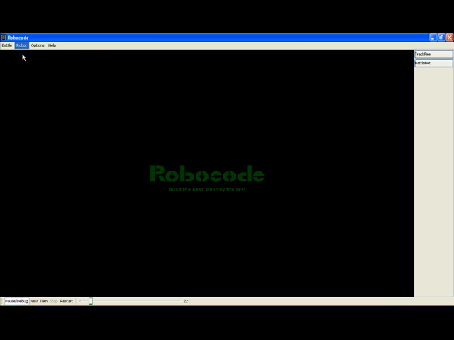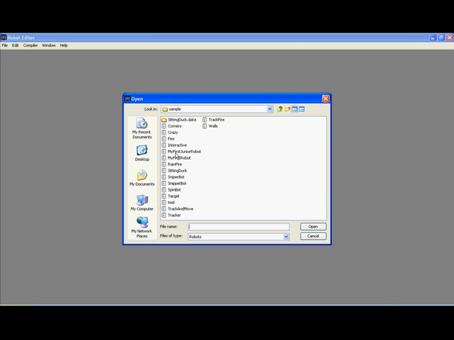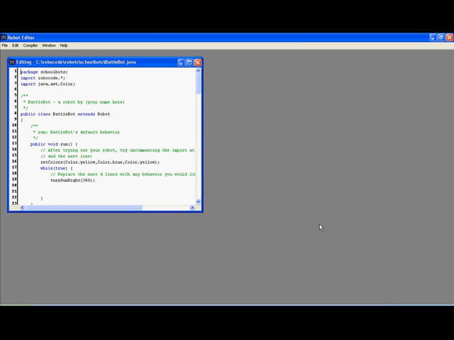So in Robot, we select Editor, File, Open. And again, SchoolBots is available to you, so you just need to make sure the SchoolBots folder is in a subfolder of Robots, and you open up BattleBot. Let's have a look at the code.